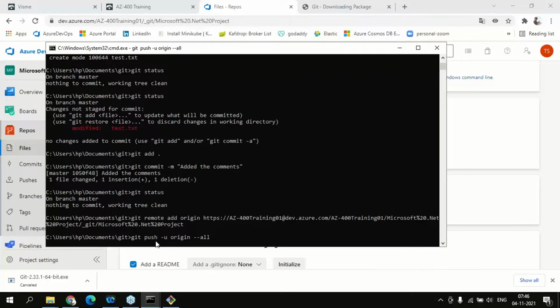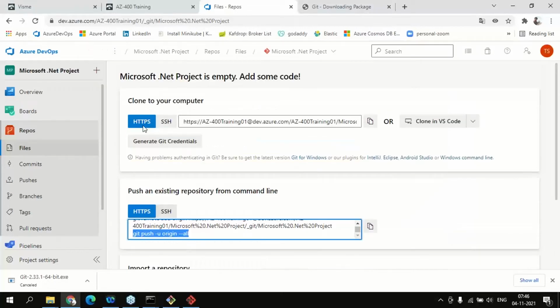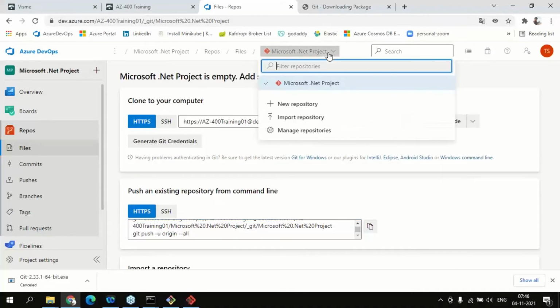Whenever we are creating the project, by default it will create a repository. The same one I'm using. Maybe you can create a new repository also by using this option.